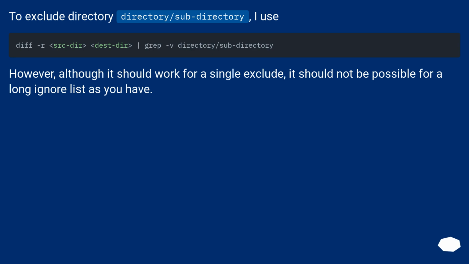To exclude directory/subdirectory, I use. However, although it should work for a single exclude, it should not be possible for a long ignore list as you have.